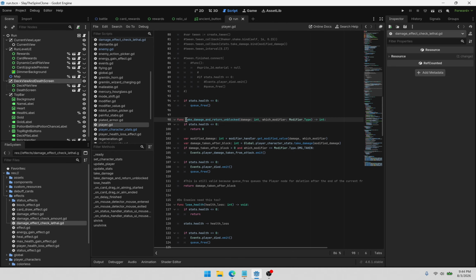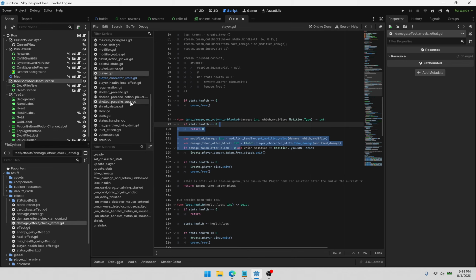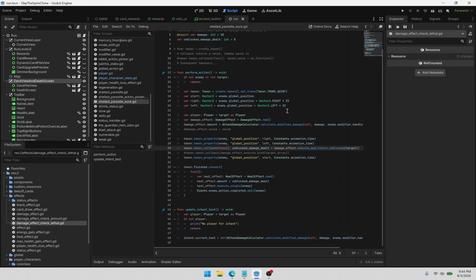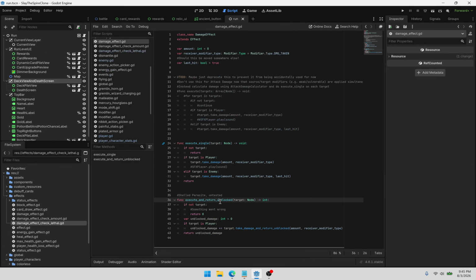And so this player.take damage and return unblocked function, that was what I used for the shelled parasite suck action, right? From the original Slay the Spire. Because in the original Slay the Spire, there's an enemy called shelled parasite that when it attacked you, for a certain attack, how much damage it dealt that you didn't block, it would heal for that much, right? And so we were calling this execute and return unblock.